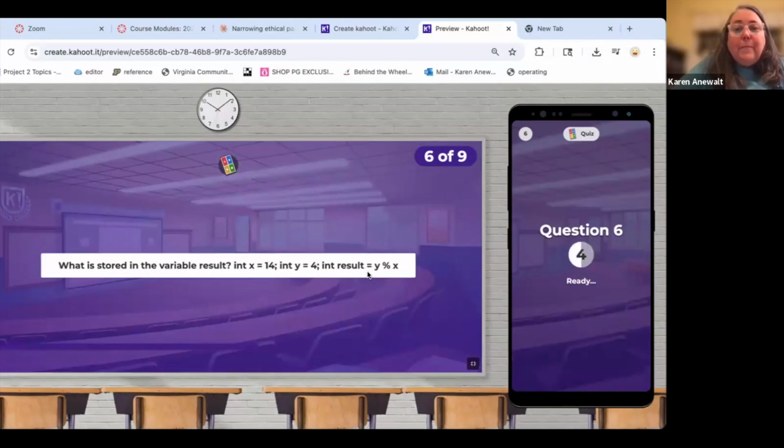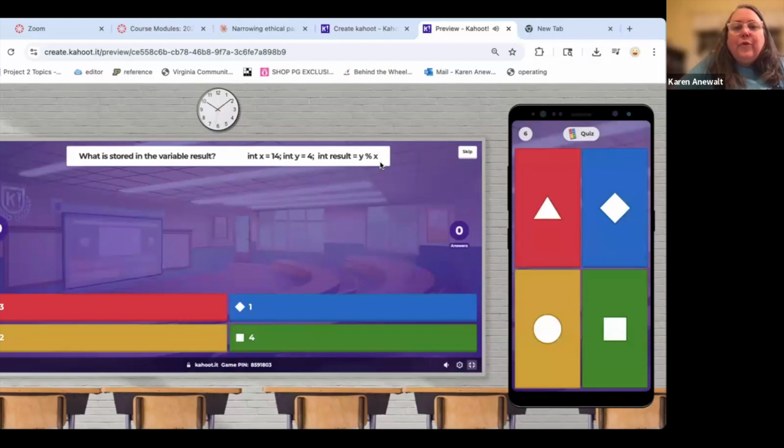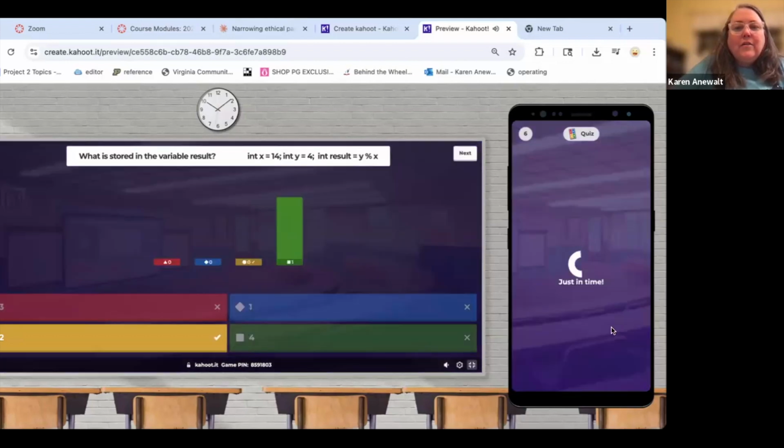Similar question. This one's using modulus. So this one has 4 modulus 14. 14 goes into 4 0 times. And then the answer is going to be 4.